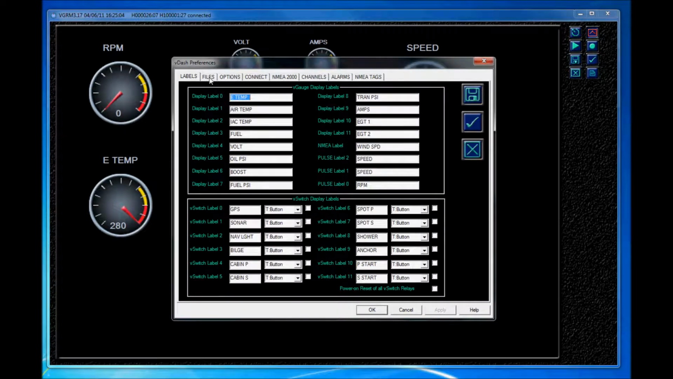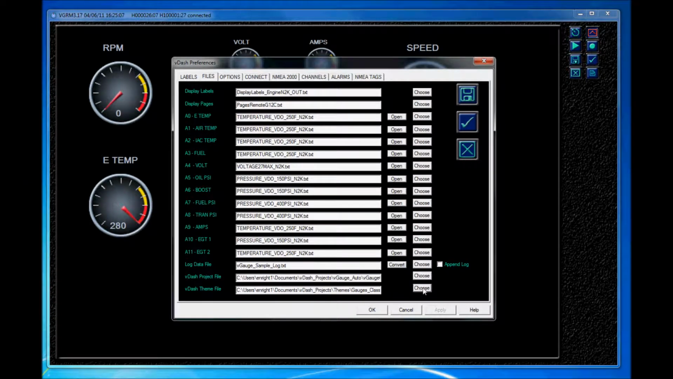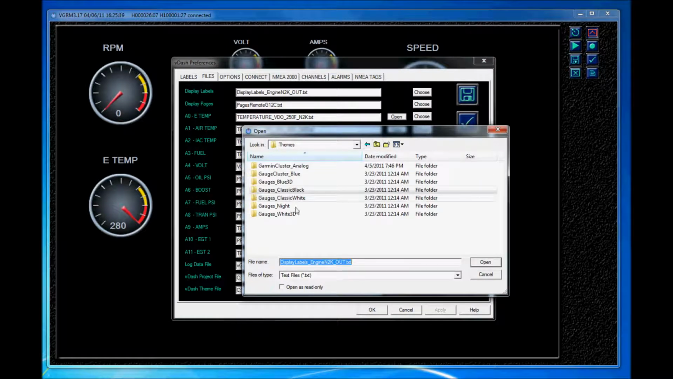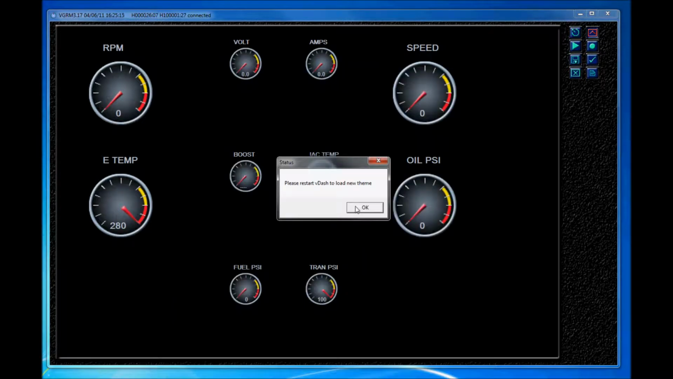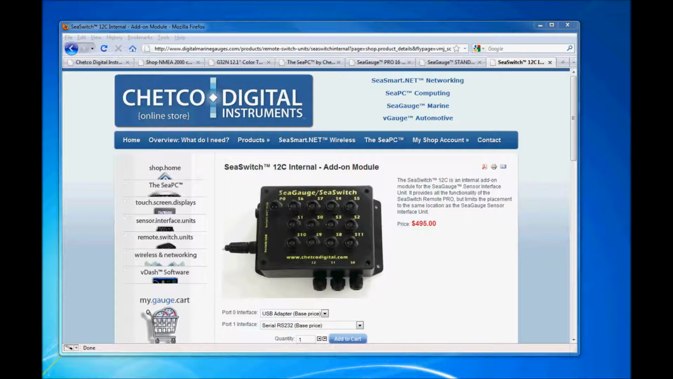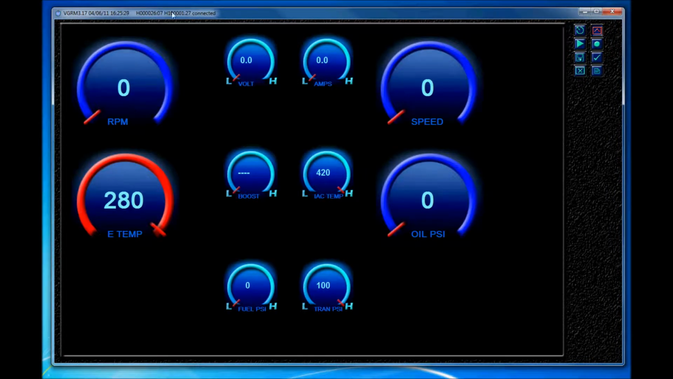I can change the theme file one more time. And let's go to the Night Gauges theme, which I like. It's going to ask me to restart vDash. And I'm going to connect again. And now I have a very slick looking night theme. So as you can see, vDash is very easily user configurable, and it's a great way to set up different display layouts and run all of your gauges and switches.